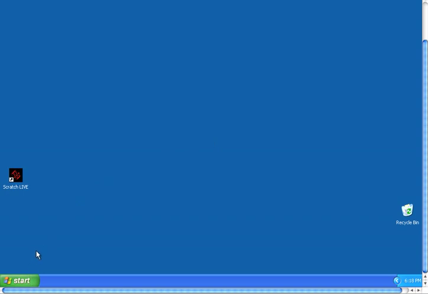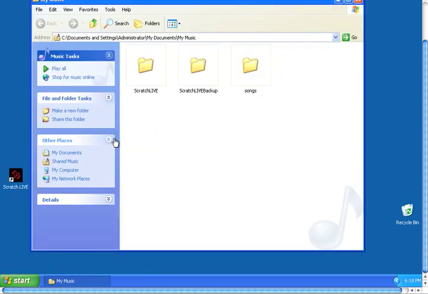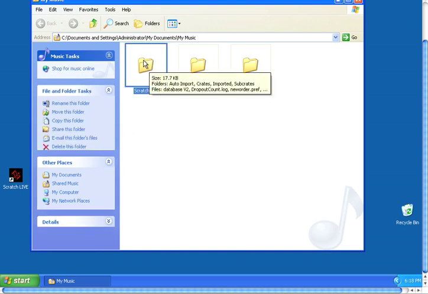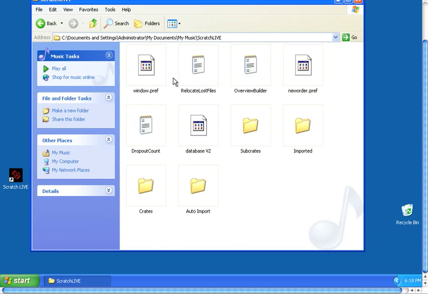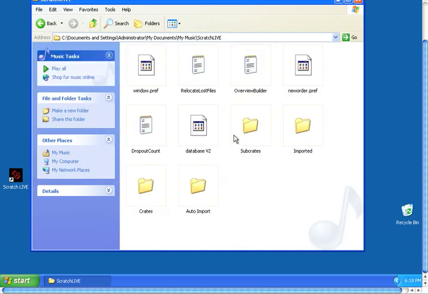Now, crate files are stored in your Scratch Live folder located in your My Music folder on a PC or your Music folder in a Mac. And you have another folder in here called Scratch Live, and if we go in here, it should look familiar to you. These are where all your crate files are stored, specifically in the subcrate folder. Both crates and subcrates and sub-subcrates, etc. are stored in the subcrate folder, not the crate folder. The crate folder is only for legacy purposes now, for versions 1.6 and below. Versions 1.7 and above use the subcrate folder for storing all crates and subcrates.